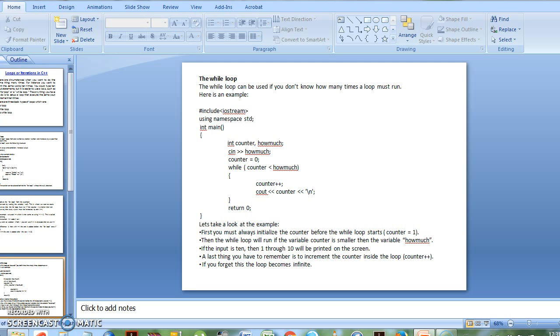Let's take a look at the example. First, you must always initialize the counter before the while loop starts. Counter equals 1. Then the while loop will run if the variable counter is smaller than the variable how much. If the input is 10, then 1 through 10 will be printed on the screen. A last thing you have to remember is to increment the counter inside the loop, counter++. If you forget this, the loop may become infinite.